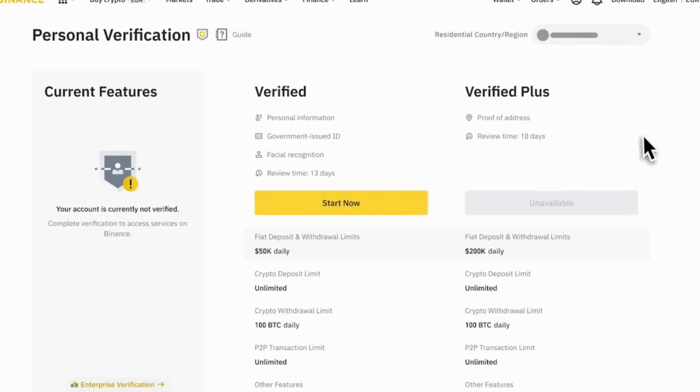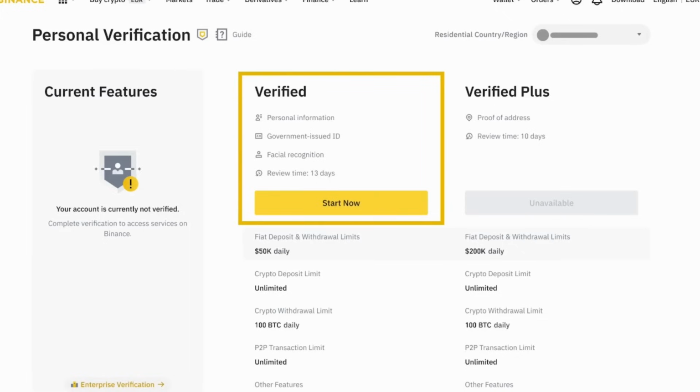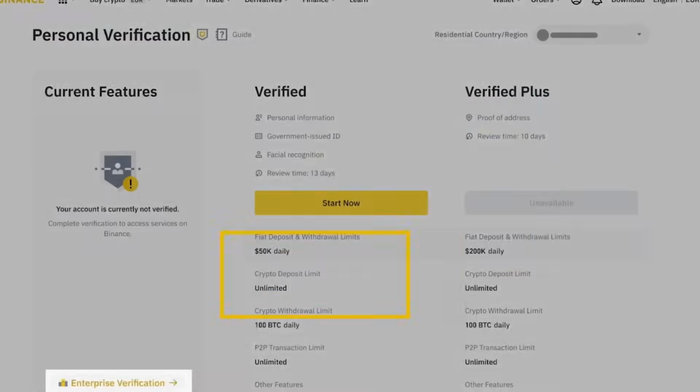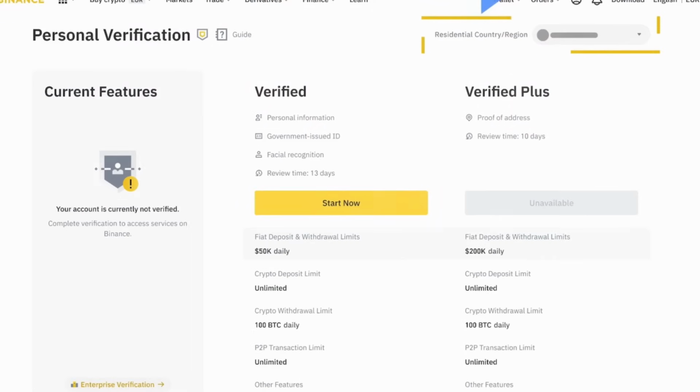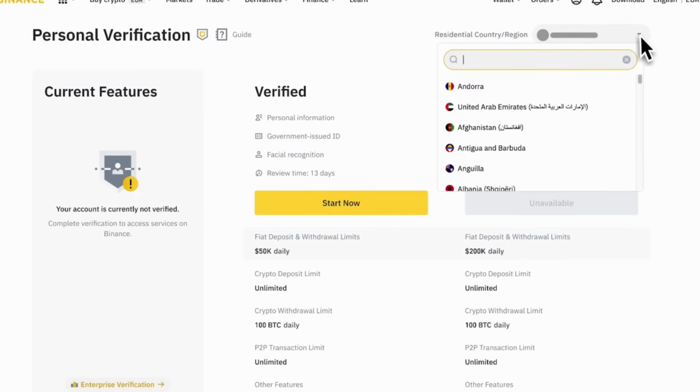Now, depending on the verification level that you have completed, what you will see on the verification page may vary. For those who have not completed any level of verification at all, you will see the verified plus and enterprise verification. An important point to note is that while your limits are heavily dependent on the level of verification that you have completed, these limits may also vary depending on the country that you have selected. You can edit your country on the same page by clicking on the button labeled residential country/region.